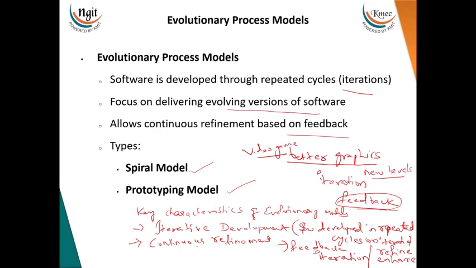Continuous is the name, that is the reason why we are using it. It's an ongoing process which will ensure that your final product, whatever you are going to deliver, would meet the expectations of the stakeholders.